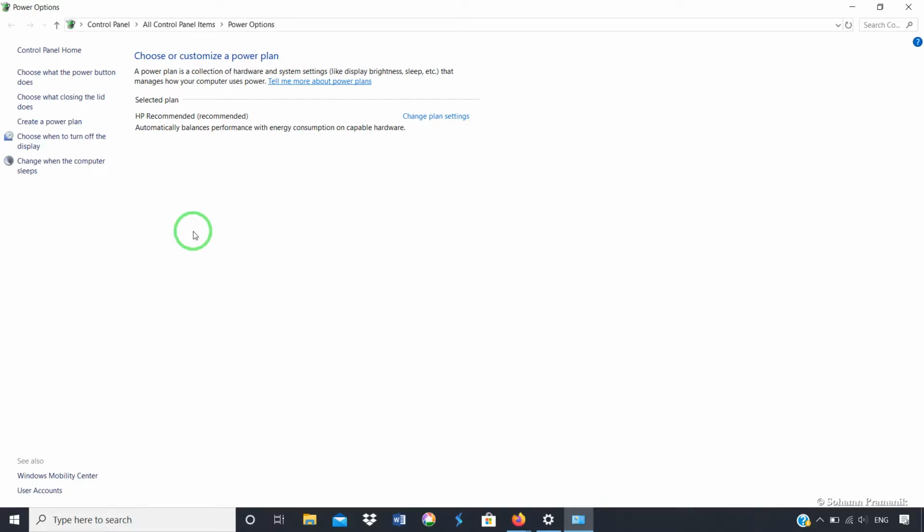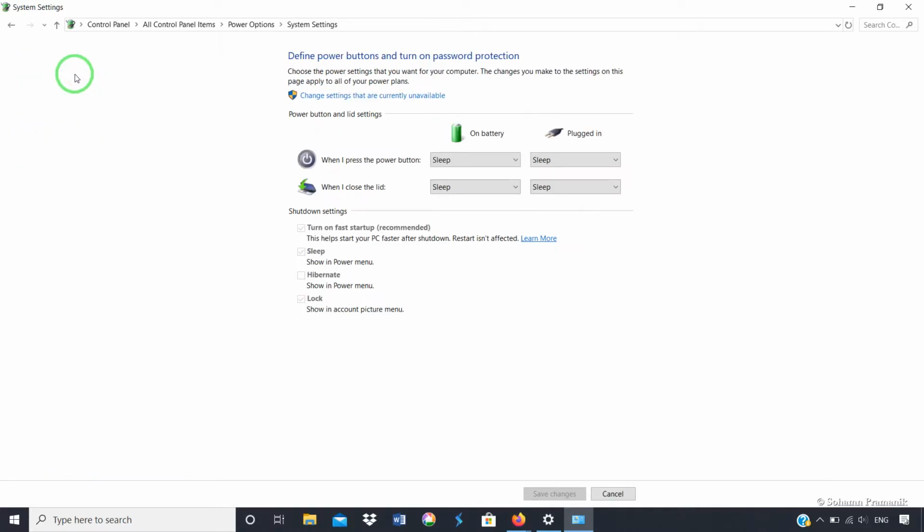So let's continue. Here, once you're in this page, what you need to do is you have to go to choose what the power button does. Once you've clicked on this link, you will get this page. Here, as you can see, the shutdown settings are there: turn on fast startup, sleep, hibernate, lock.